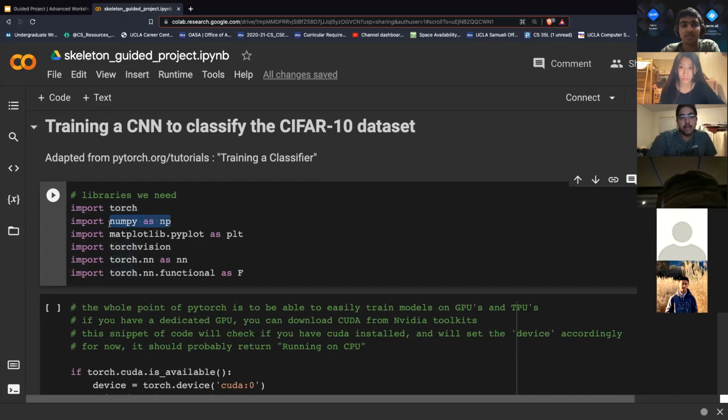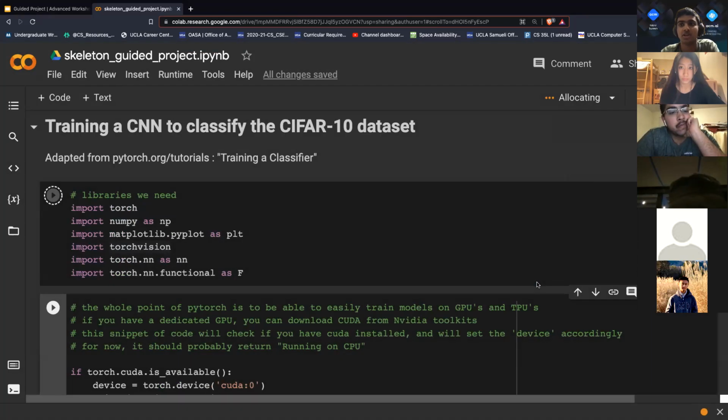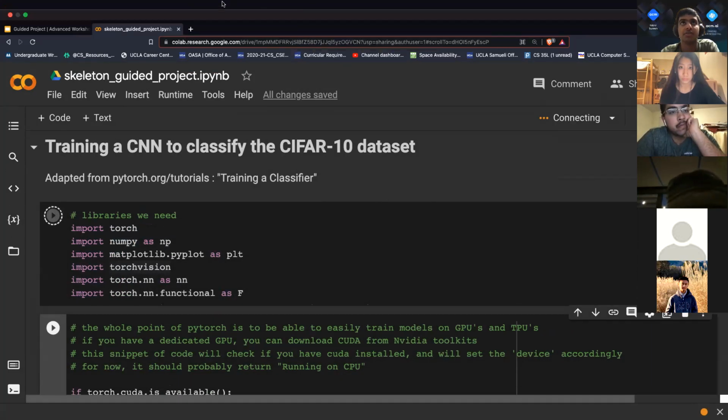Next is NumPy, which is called np in our implementations. Everything with arrays is going to be with NumPy. Next, Matplotlib, our plotting library. Torchvision is a library we're going to use for our data set. And then we have torch.nn and torch.nn.functional, which are subparts of the Torch library for neural networks and for functions, respectively. I'm going to run that, but any questions on those libraries?